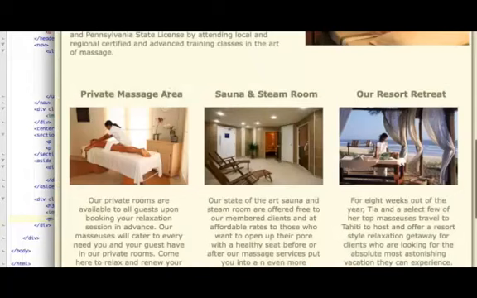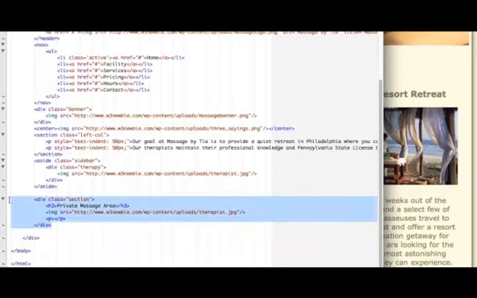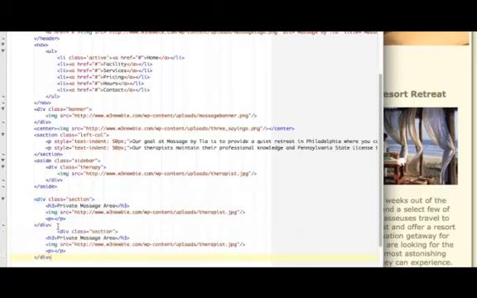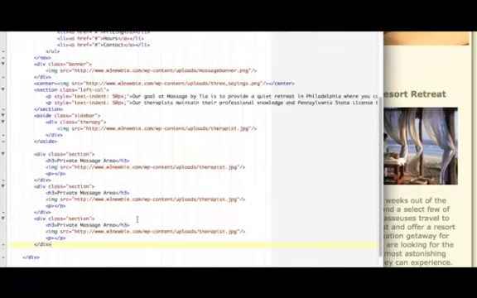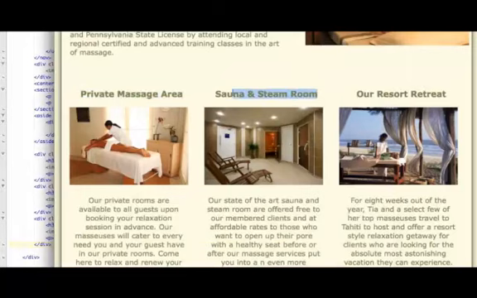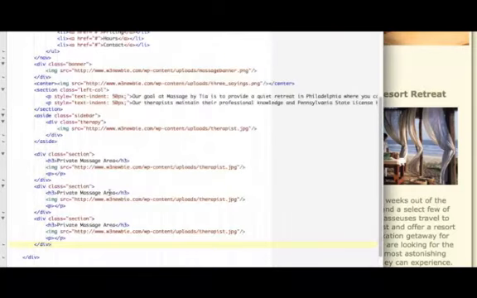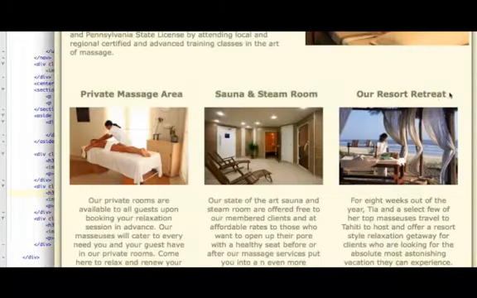So what we can do is go over here, you can type it in, copy and paste, and then I'm just going to copy this and paste it twice for our 3 different sections. So if we go over, we have the sauna and steam room, and then our resort retreat.